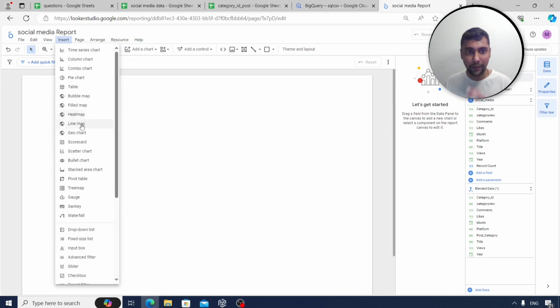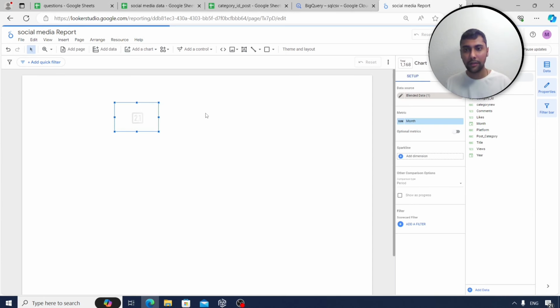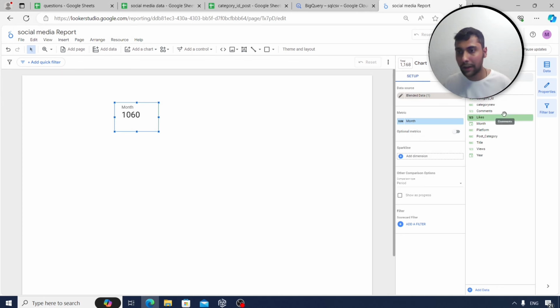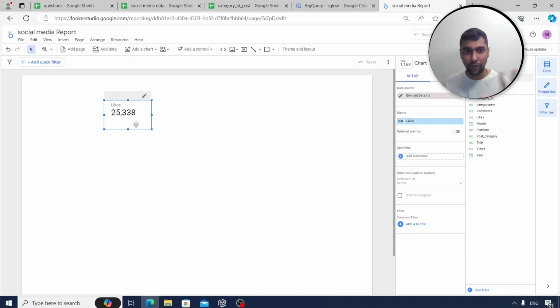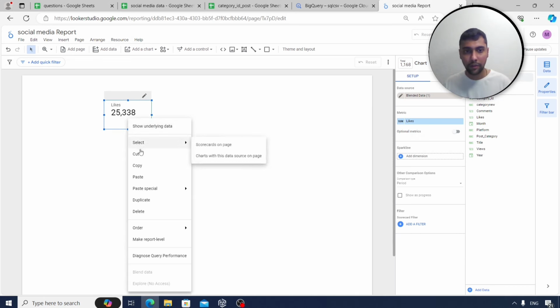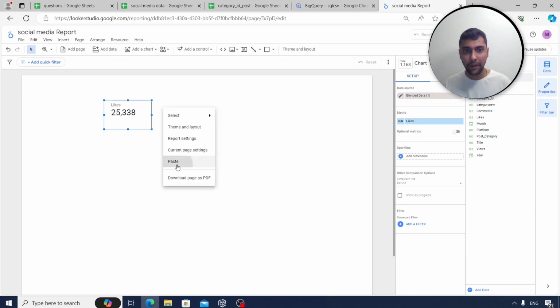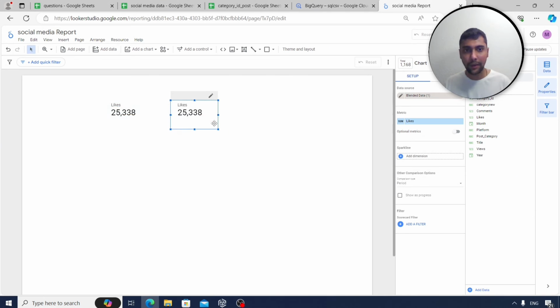And let us say I want to insert a simple scorecard. Scorecard will have simple values like this, right? So first of all, what do I want to see here? Let us say I want to see the total likes. I'll drag that in. Okay. So the total likes that I've received across all these platforms is 25,338. So I can copy and paste, so I can get a duplicate like this as well. And now let me just put the total views. Okay. So total views is more than 1,000,000, as you see across all the platforms put together.